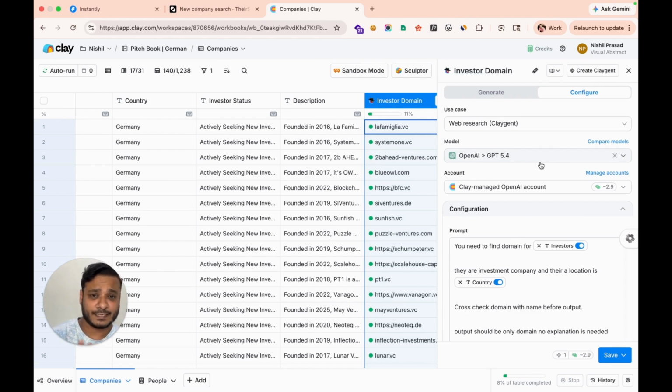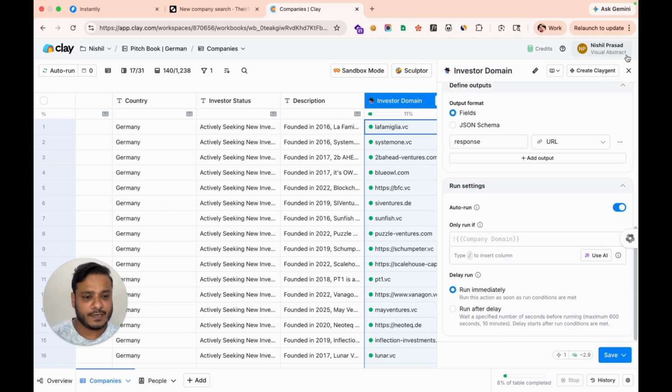I have tested this out. Nano or mini gives a slightly skewed result, but there are better results when I upgrade the model to a main one like 5.4 over here. It is a little bit on the expensive side. It almost costs like 3 credits, but you can connect your own key to use this. That will be very cheap. Hope this added some value. Now I'm going to just save it and run.